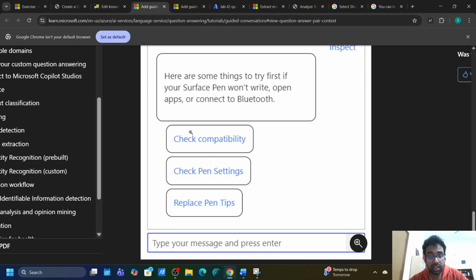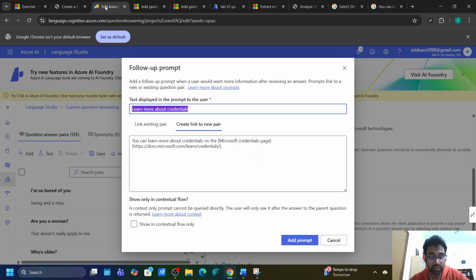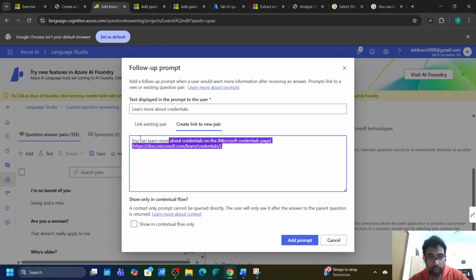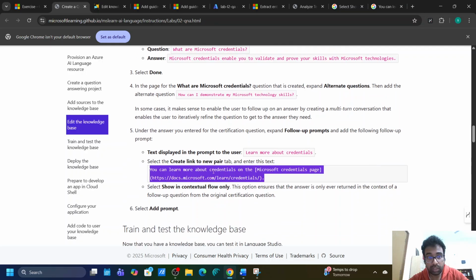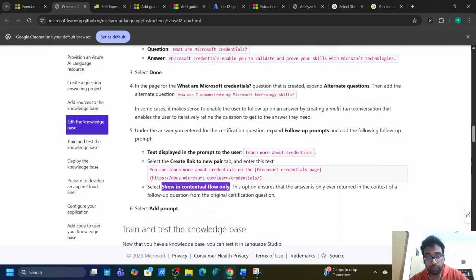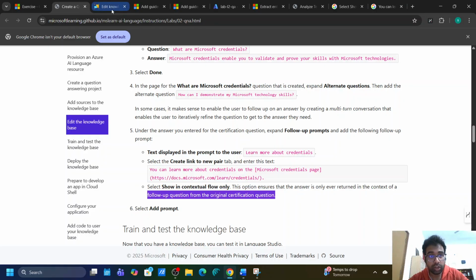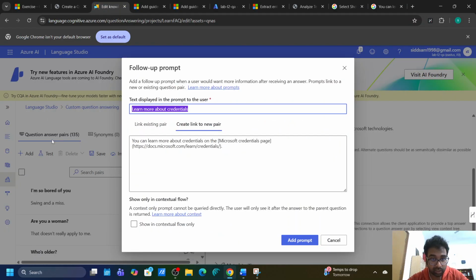These three are the pairs: check compatibility, check pen settings, replace pen tips. All of these three are pairs. So we have this one new pair, and this is the text displayed to the user, right? And then we will select show in contextual flow only. What do we mean by contextual flow only? This option shows that the answer is only ever returned in the context of follow-up questions. So this will not be added to our question answer pairs.